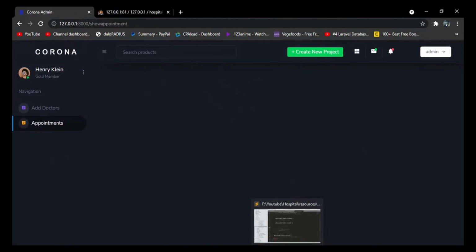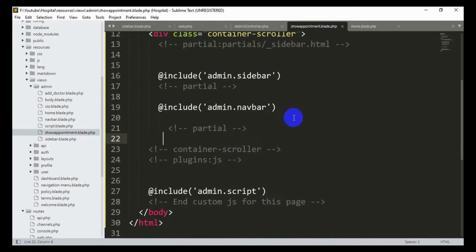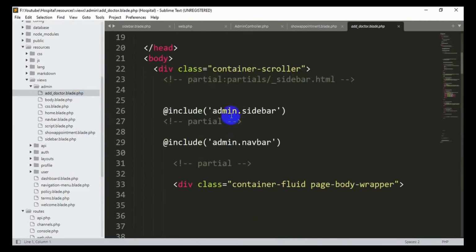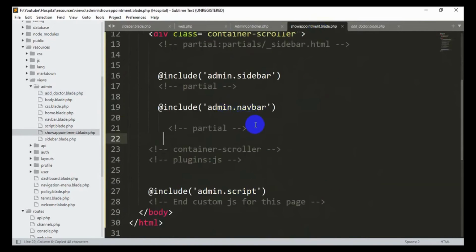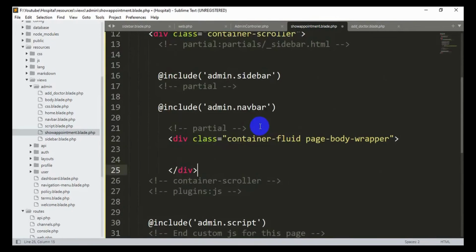So let's go back to our code again, and here, just like in the previous tutorial that we did for the add doctor.blade.php, we need to add this div class. Control C, and we need to add this div class after this navbar, because if we don't add this div class, then we won't be able to see any design we make. Let me just show you.